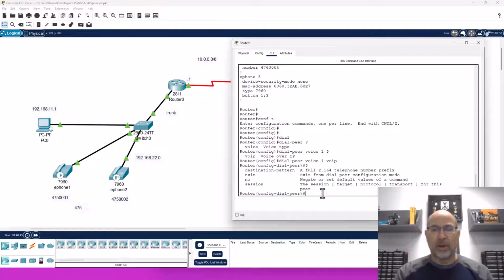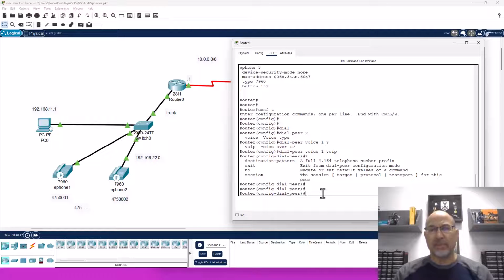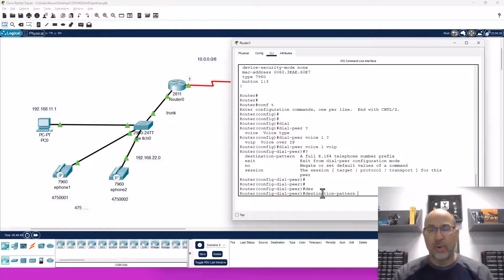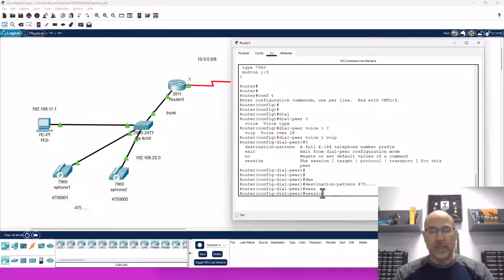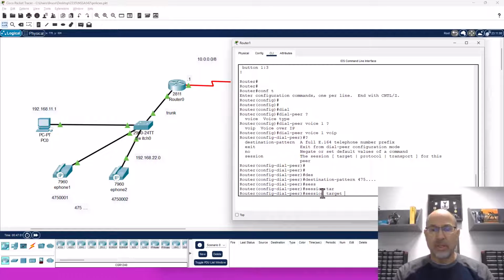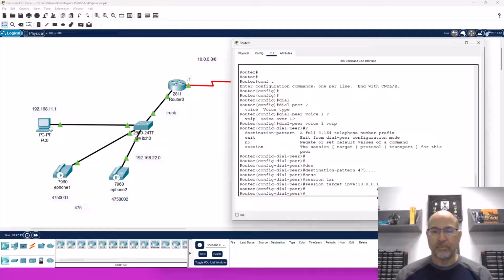But if we take a look at our options here, the destination pattern, that's pretty straightforward. We want to be able to get to 475. But 475 anything, so dots are our sort of wildcards here. And then the session target, so who are we going to send this to? Well, this will be an IPv4 target, and we'll try the other end of the link, which is 10.0.0.1, because that's attached to that same router.